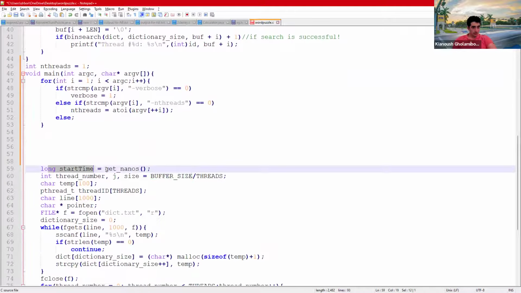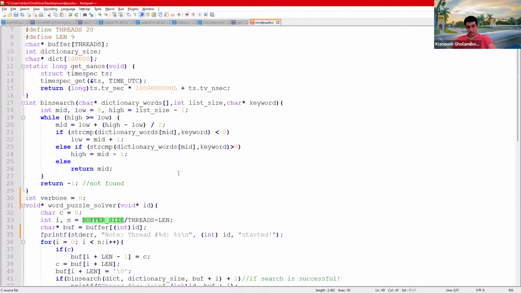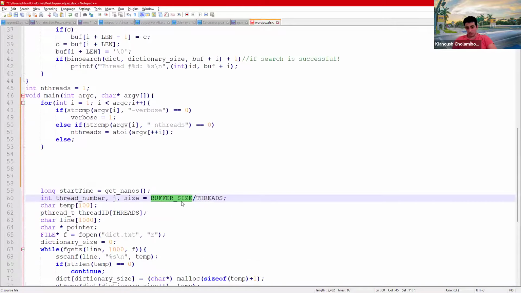Okay, so we define a long start time, set it to getnano. That's the start time of the whole program. Then you have a thread number, you have a bunch of local variables. Size, for example, is buffer size over the number of threads. Buffer size, again, is that big number, because we assume the size of the problem is very long.